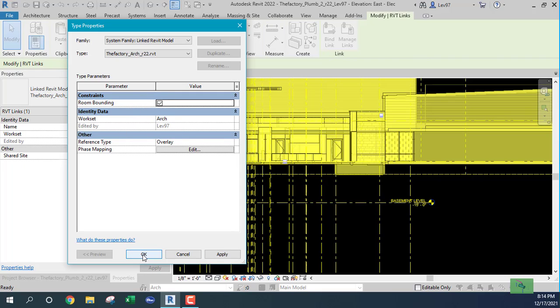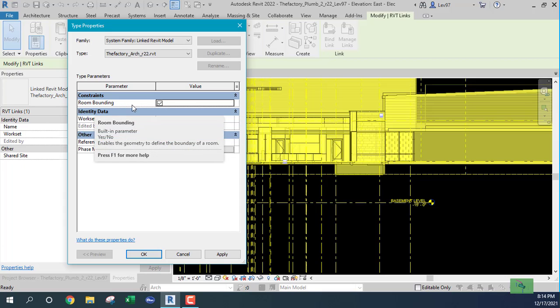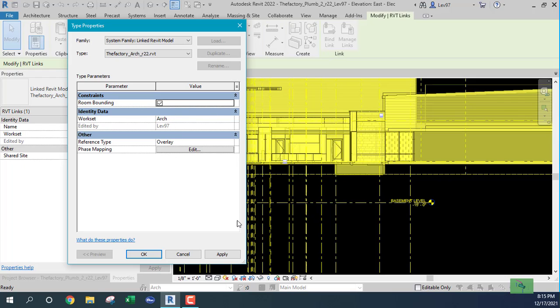I'm sure there's some technical reason why this is the case, but when you're trying to get a project out on Thursday and it's Wednesday, you just do what you're told. If somebody says make sure the room bounding is checked, you check it. Then you can go back into the documentation of Revit and find out why that is.